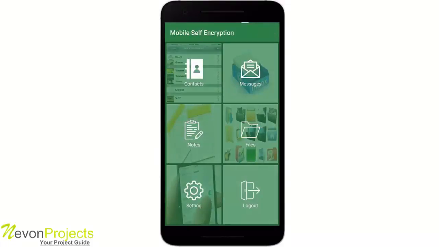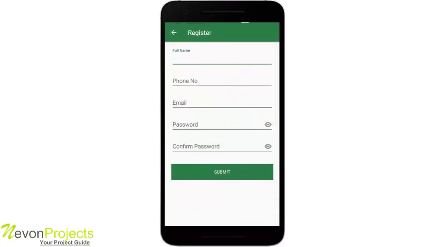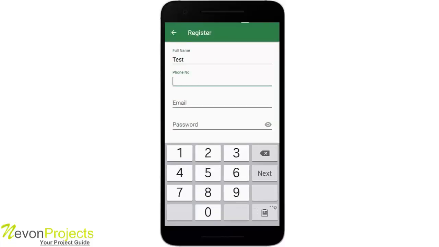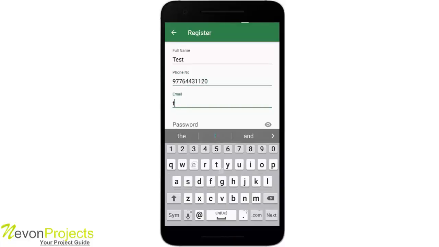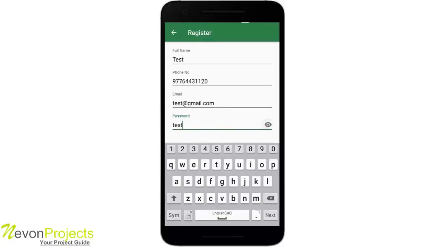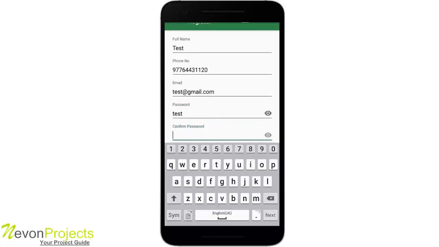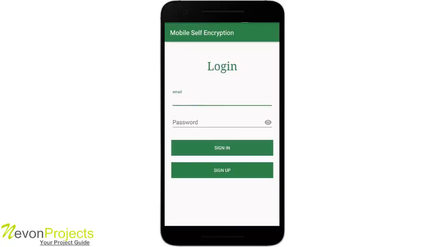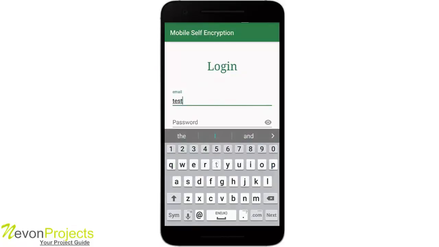Let's go back and make a new user this time. Let's sign up. Let's give it the name test, a random telephone number, a random email ID and a password. And submit. So it says the user is registered, and let's enter the email.